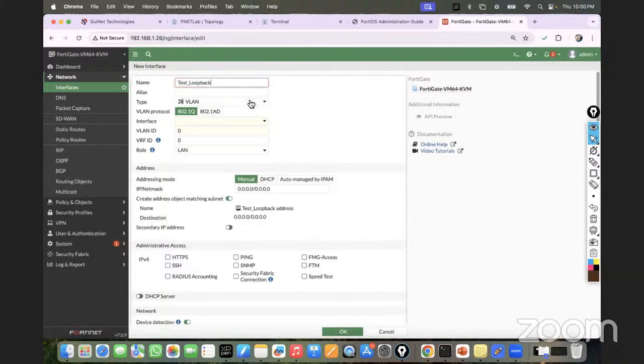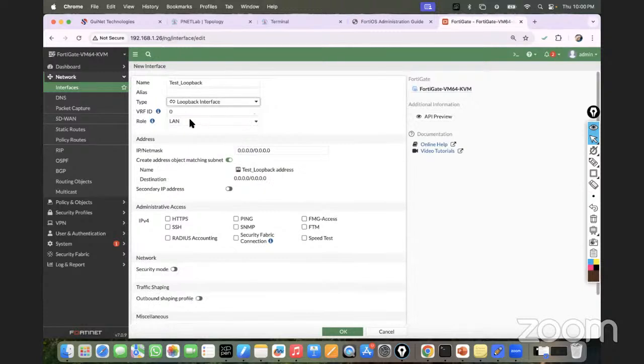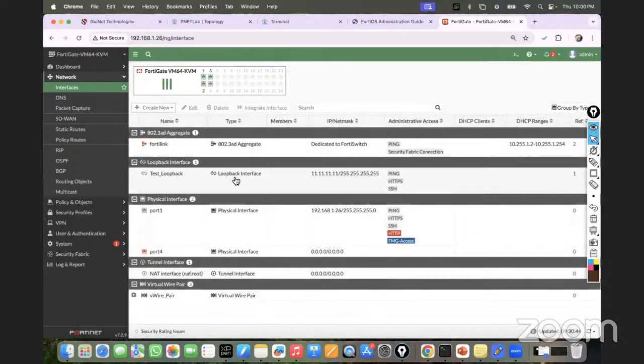Type, you can just select VLAN, or the loopback. Since we are creating a loopback, we have to select the loopback interface this time, and you can select undefined, or LAN management. So leave it default, and I can give any IP address to the loopback. Let's suppose I create 11.11.11.11/32, and I want to enable HTTPS, SSH, and ping on this loopback. It can be done. Nothing else is required. Simply click it, and the loopback is created.